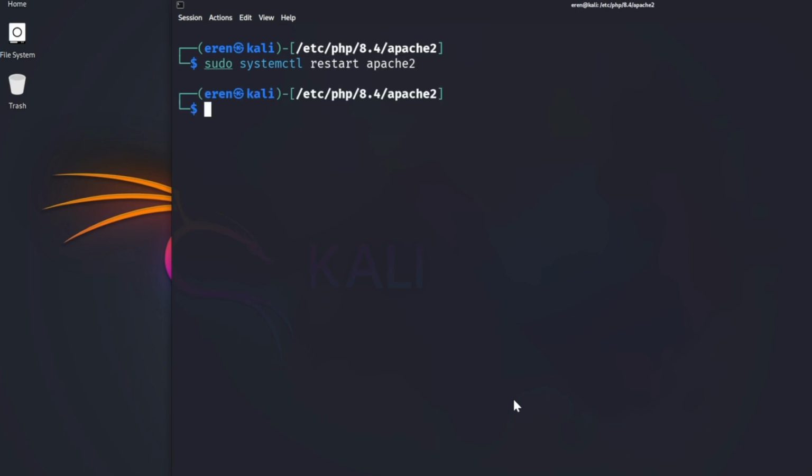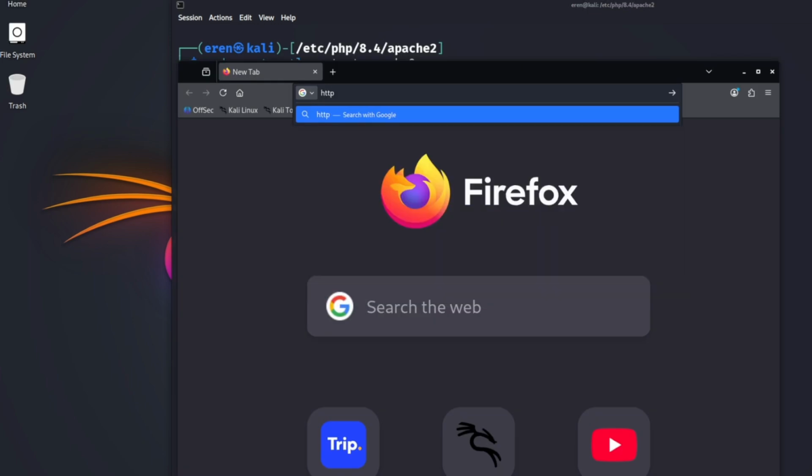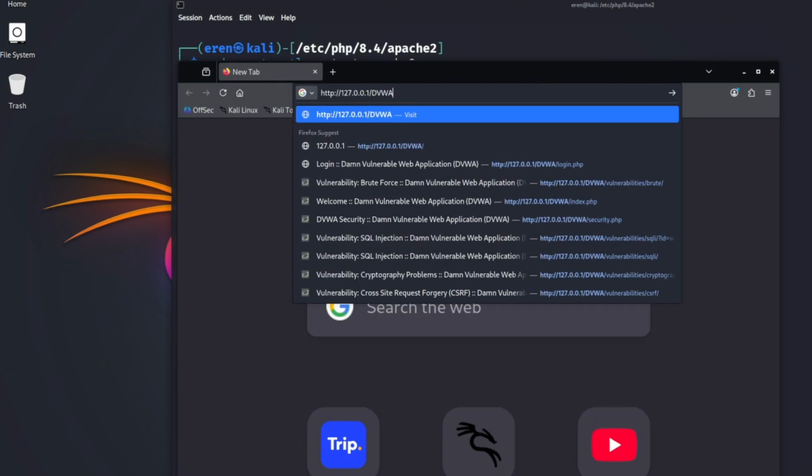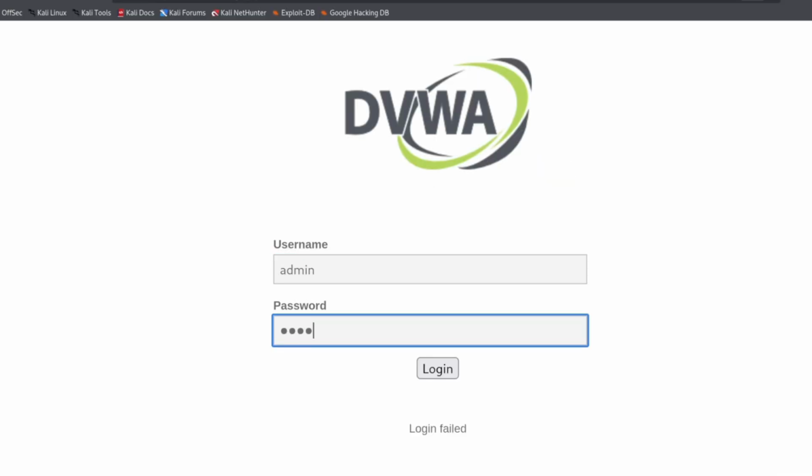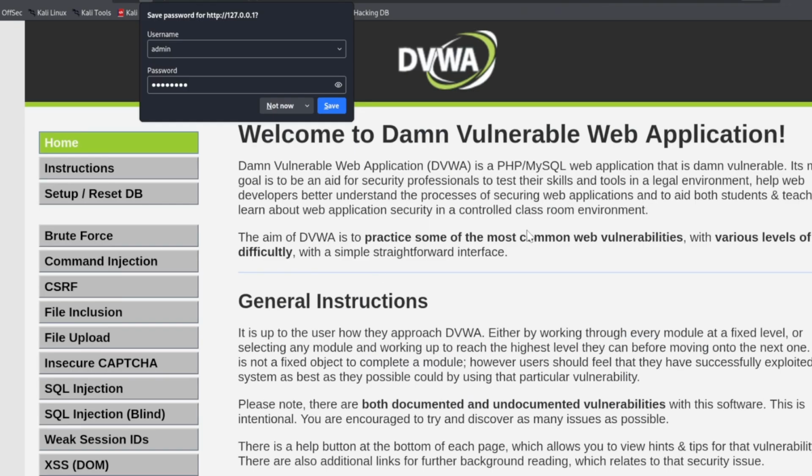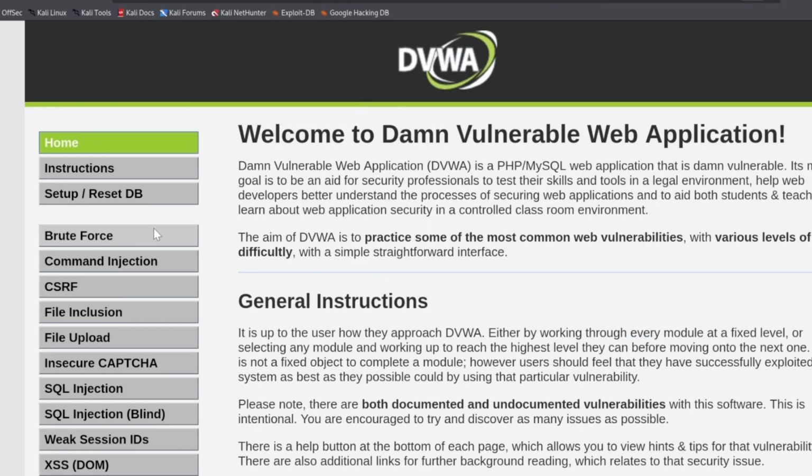That's it. Open Firefox on your Kali Linux and go to localhost. Log in to DVWA using the username and password. You will see the DVWA setup page. And if everything was configured correctly, DVWA is ready to use. Congratulations. Now you have your own intentionally vulnerable web application where you can safely practice web hacking techniques without attacking real websites.